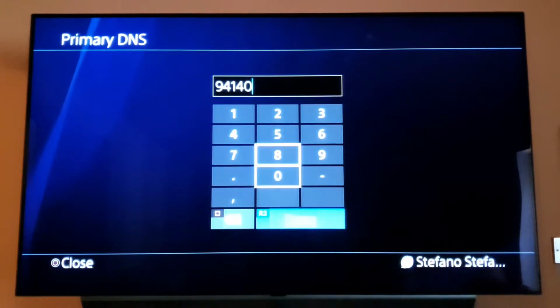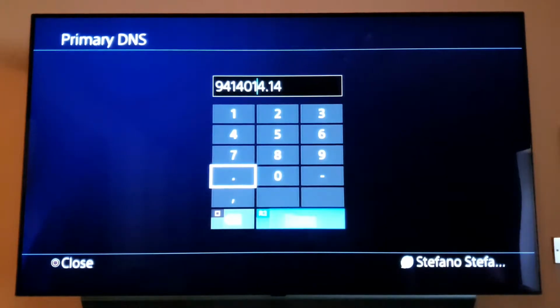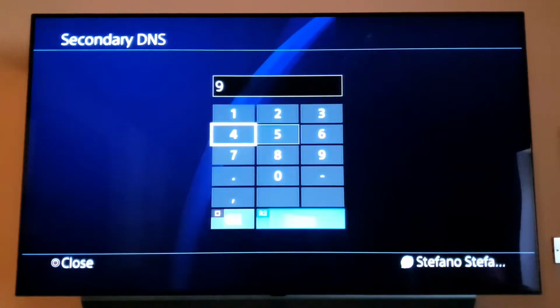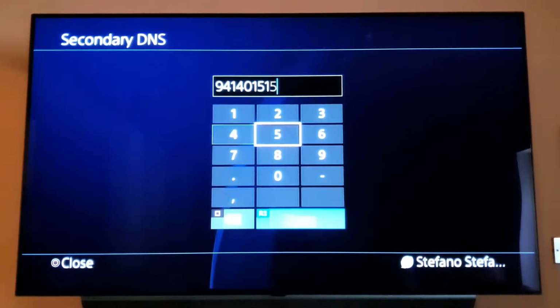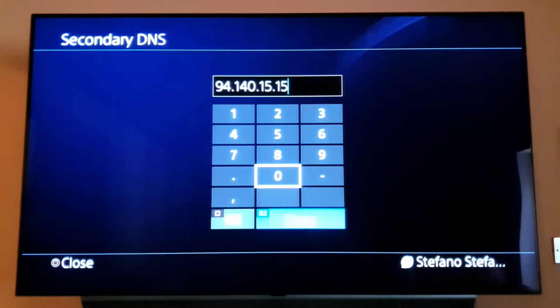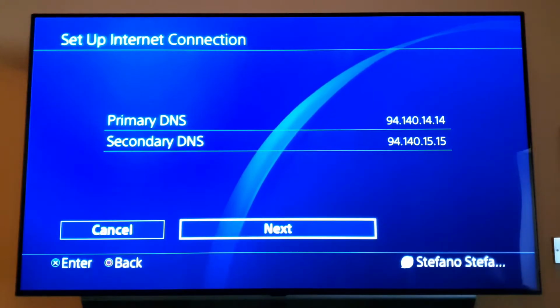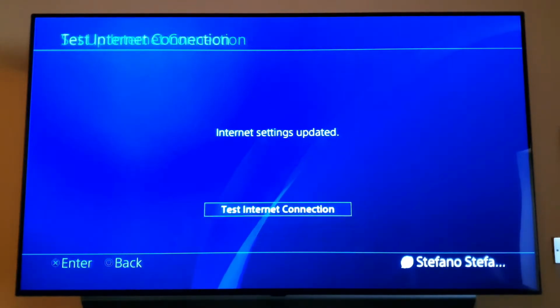94.140.14.14 for the primary, and you wanna insert the dots like this for the primary, and basically the same for the secondary, 94.140.15.15. Like this, and click on next. Automatic, do not use, perfect.